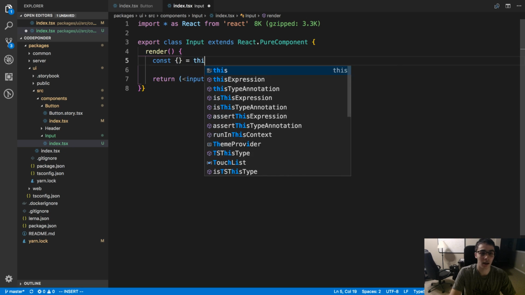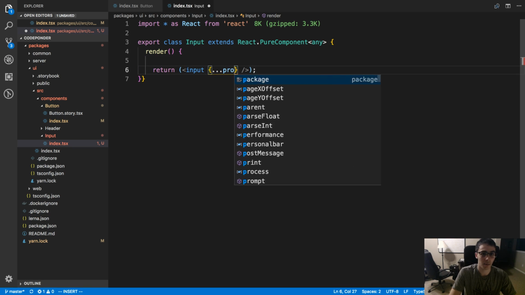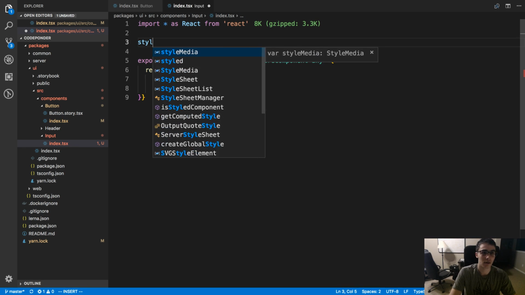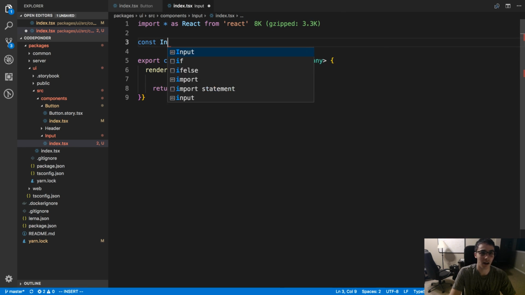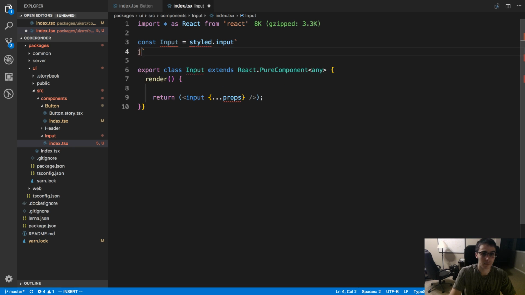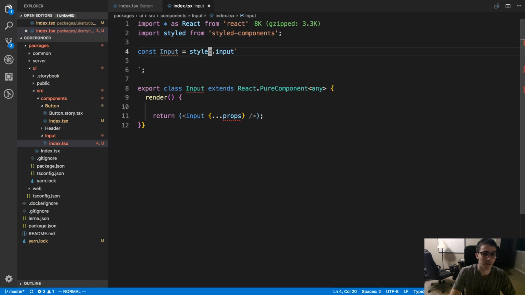I'm going to take in some props, so I'm going to say dot, dot, dot, and for now I'm just going to say any. Actually, we're just going to spread that onto the input: dot, dot, dot, props. And we're going to say styled component. I'm going to say const Input uppercase, and we're going to import that from styled-components.